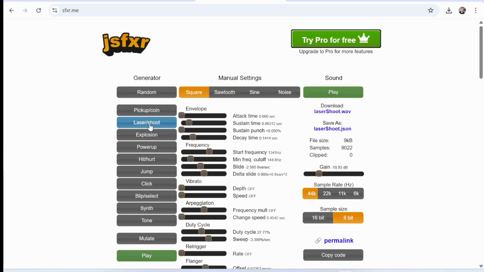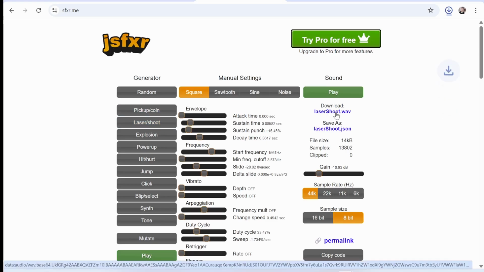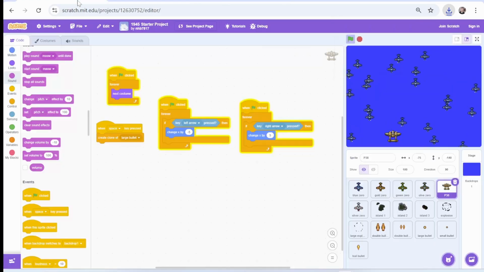And once we have settled on a sound we like, we can also adjust by pulling these bars and get different kinds of details to it. Once we have one we like, we can go ahead and download it by clicking this link. And it downloads as a WAV file that then we can upload in Scratch.